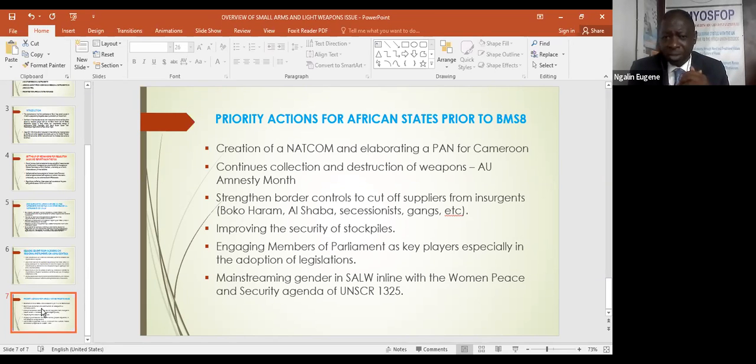Thirdly, there is need to strengthen border controls to cut off supplies from insurgencies, such as the Boko Haram, the Al-Shabaab, the secessionists and gangs. So there is need for this to be a priority issue for African states.